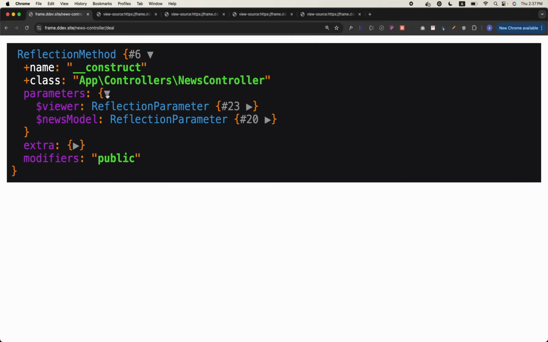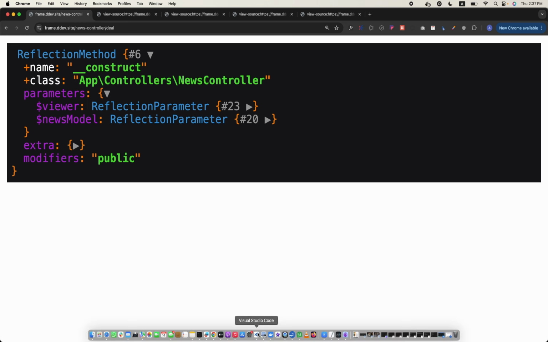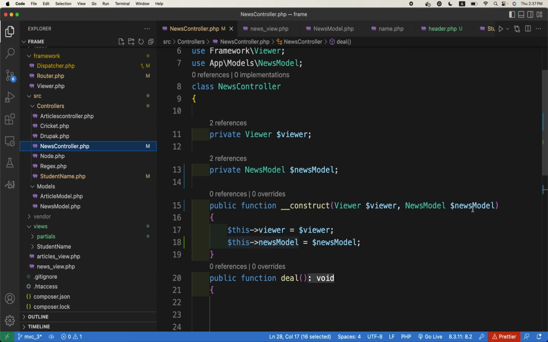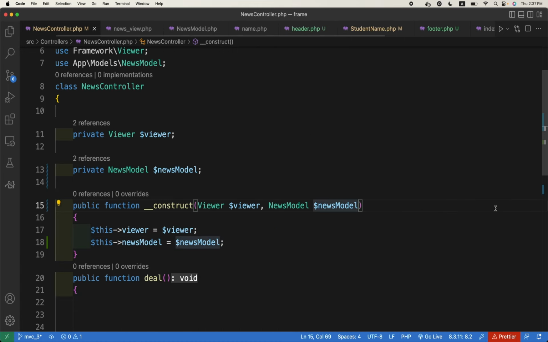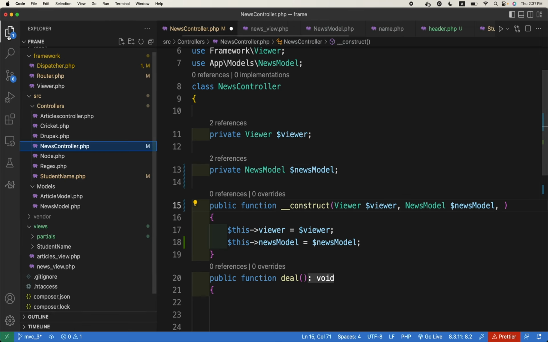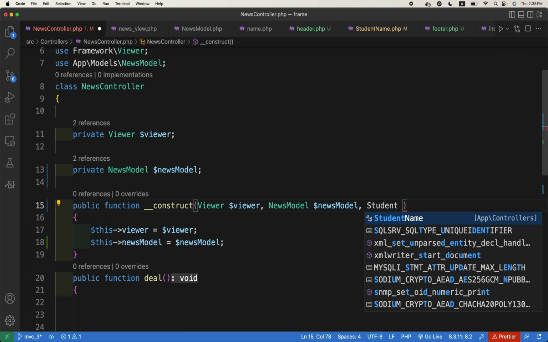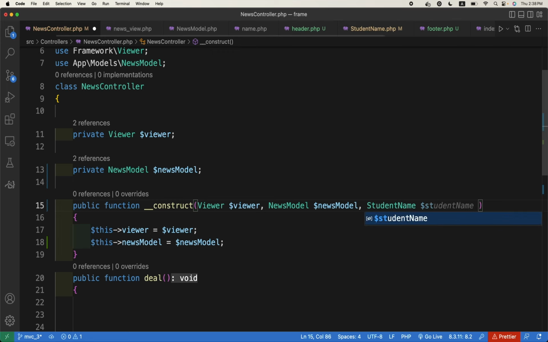So the parameters are, what are these? News model. Viewer and news model. Yes, sir. Can you see? Yes, sir. Okay, so if we go to the news controller class, it has viewer and news model. For some reason, for example, if we still don't believe that it is taking this information from here, we will maybe add another class, maybe this one, student name, for example. Okay, so student name, and then std student name, that's the third parameter.